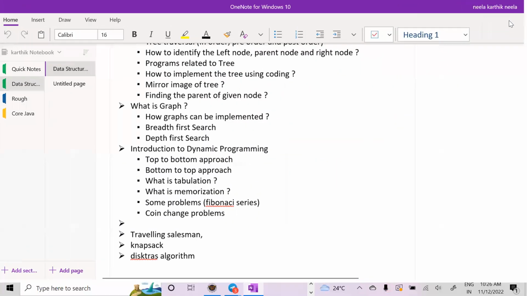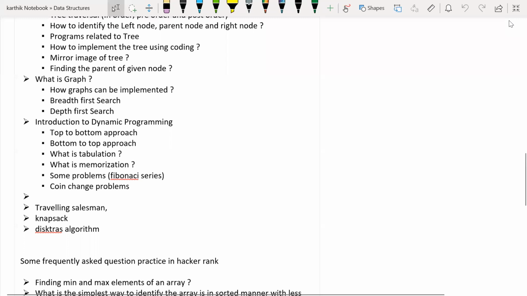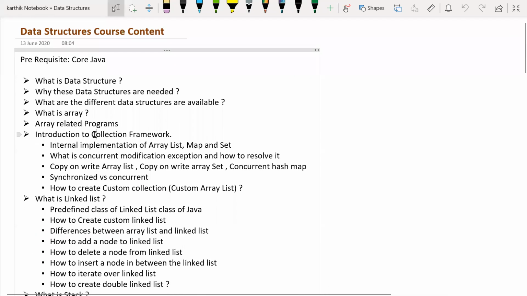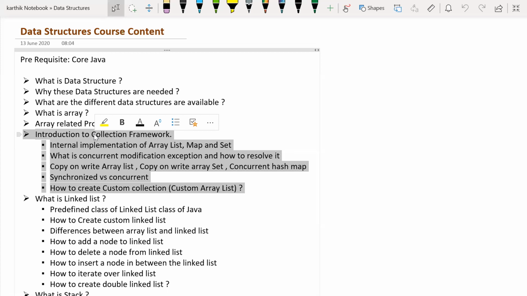If you look here, this is the course content of the data structures. The prerequisite is that you need to have core Java knowledge. We are going to first get started with the collection framework. When I say collection framework, what is the internal working? How does ArrayList work internally? How does HashMap work internally? You know ConcurrentModificationException. Why does the ConcurrentModificationException come? What is synchronization? What is concurrent? How can I create a custom ArrayList? I don't want to use the ArrayList provided by Java; I want to create a custom ArrayList.